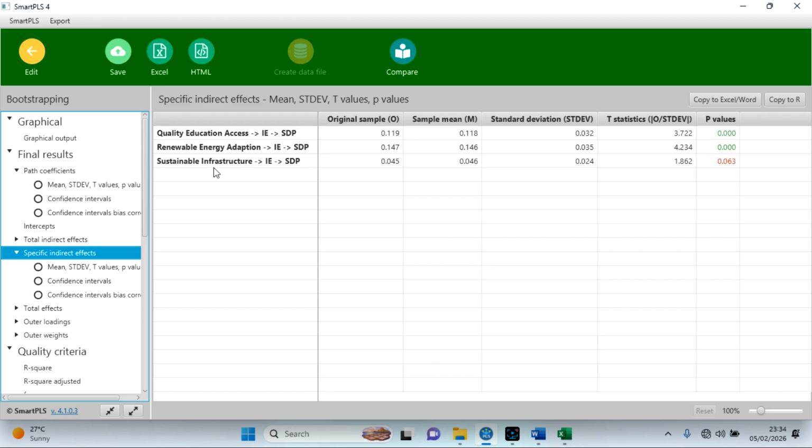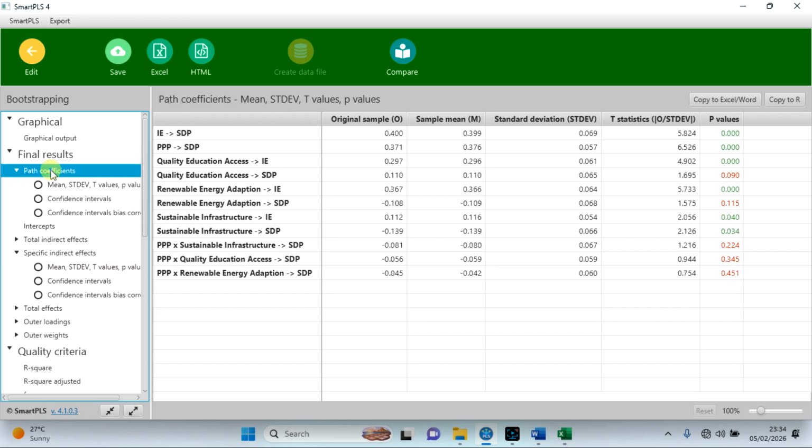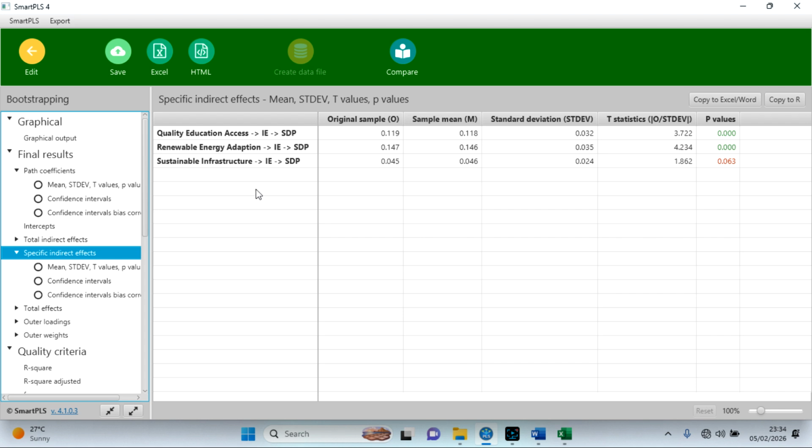Now here you can see that sustainable infrastructure, which is creating a direct relationship over here, is not creating any relationship through the mediator. So obviously here you're going to say that there is an insignificant mediating effect of IE between sustainable infrastructure and SDP.